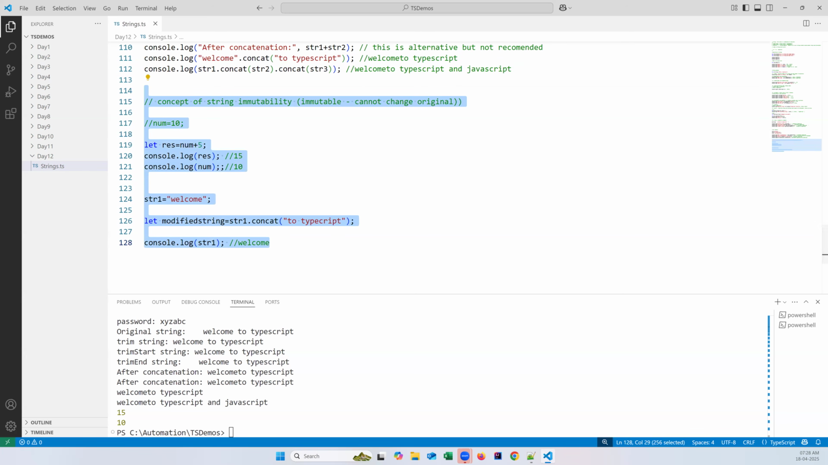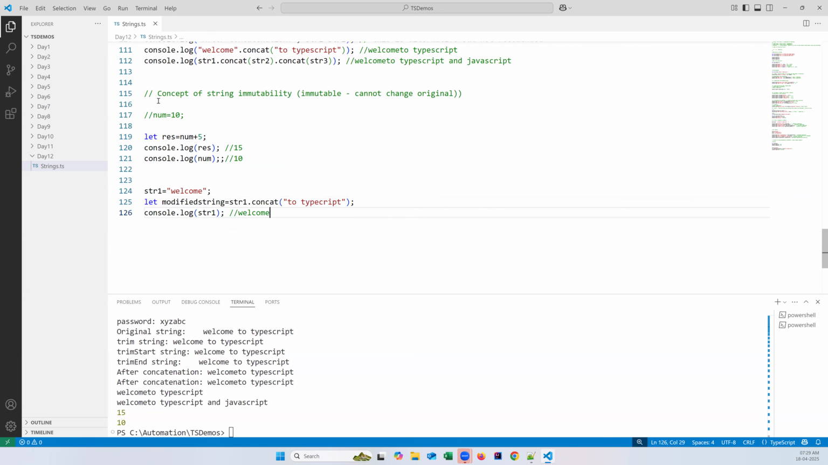Just remember the concept. What is mutable? What is immutable? If a particular operation changes the original value, that is called a mutable feature. Here it is immutable: string is immutable. Okay, so this is one simple concept. And then I'll show you one more concept.